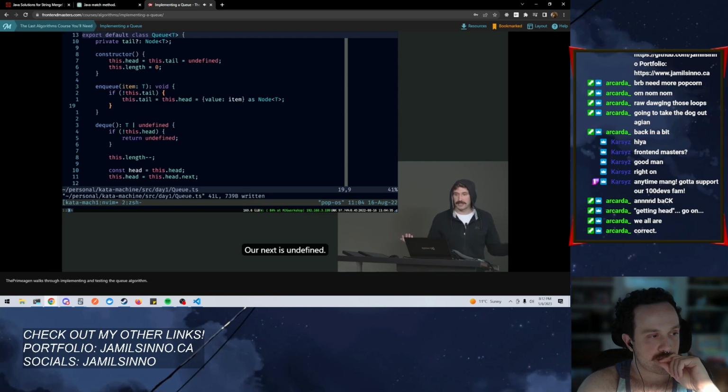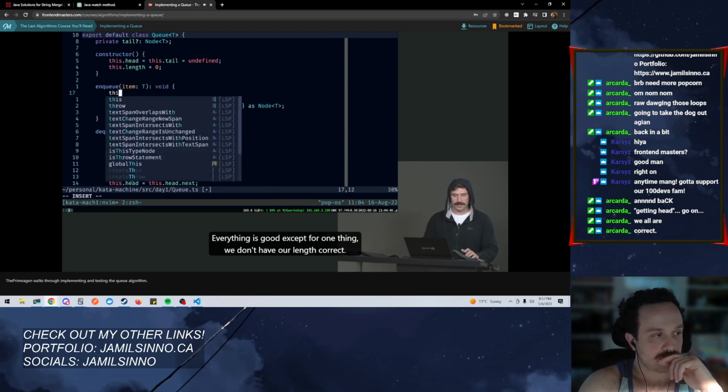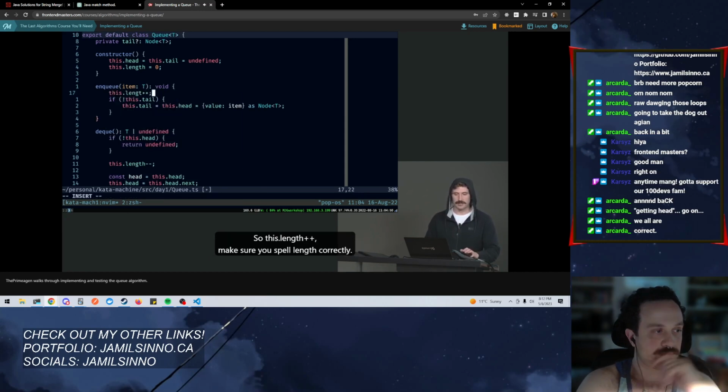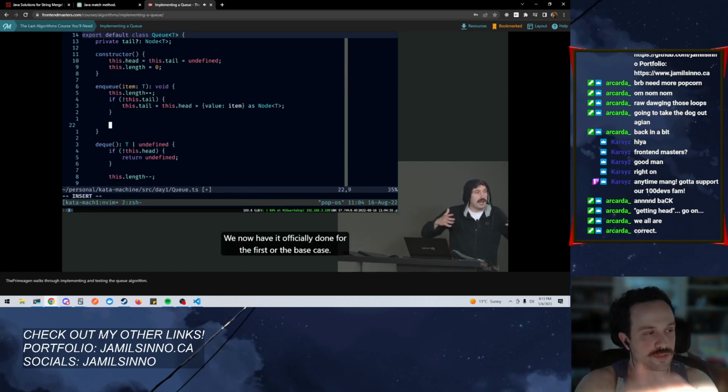Our next is undefined. Our value is the item. It's of type T. Our node is generic over T. Everything is good except for one thing. We don't have our length correct. So this.length plus plus. Make sure you spell length correctly. There we go. This is looking pretty good, right? So with this.tail, it is officially done for the first, or the base case.